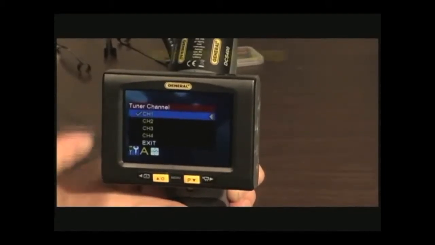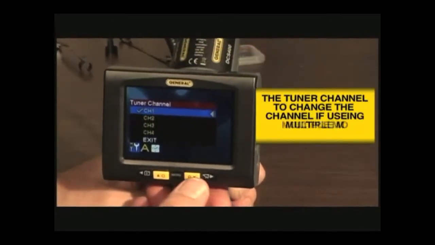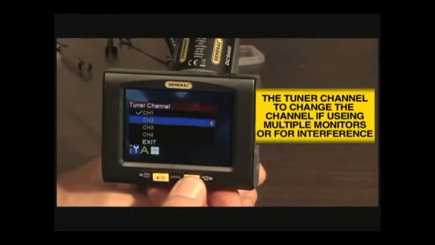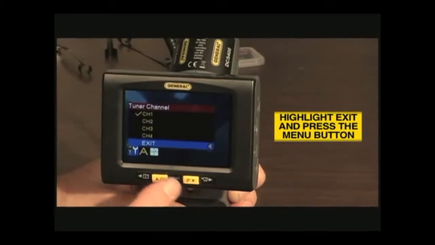The first submenu under the Advanced Settings is the Tuner channel. This is where you can change the channel you're on in case you're using either multiple probes or there is some kind of interference. Then, when you're finished, select Exit and press the menu button.